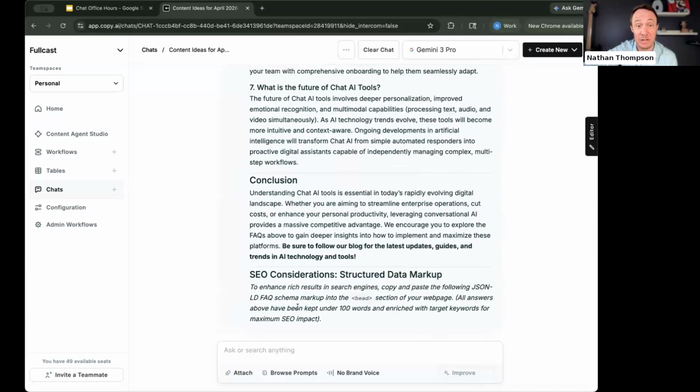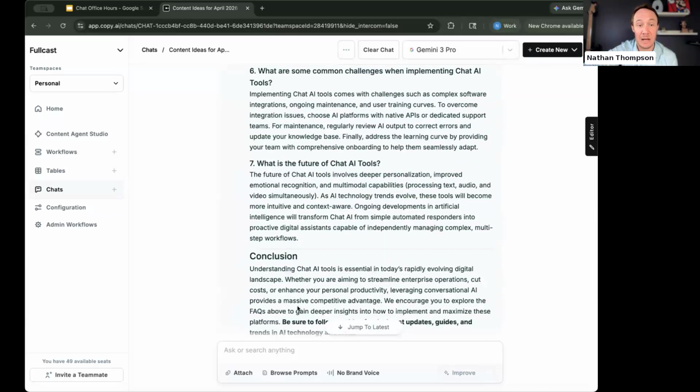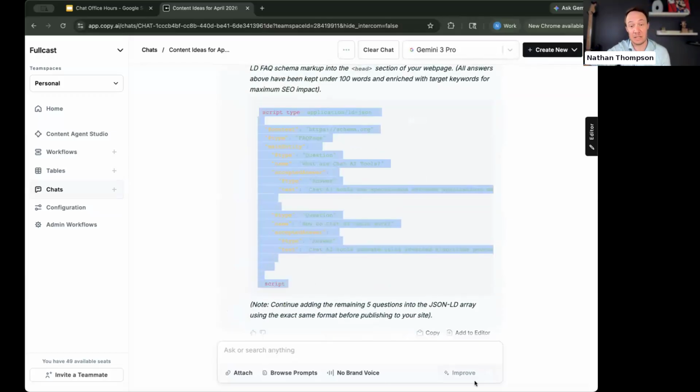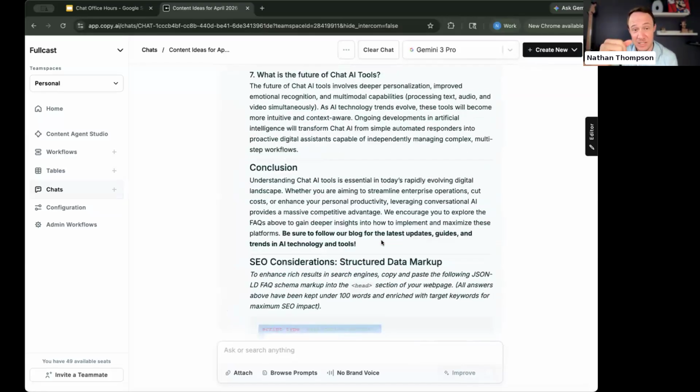And so you see here we have our FAQ, and we have our schema markup, which I hadn't even explicitly asked for. That was in the improve, which is very important in helping content become more visible with AI search engines. So a little side note there.